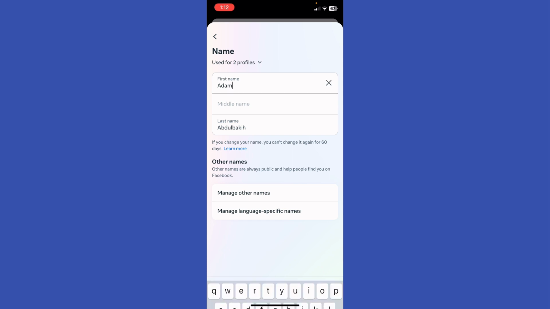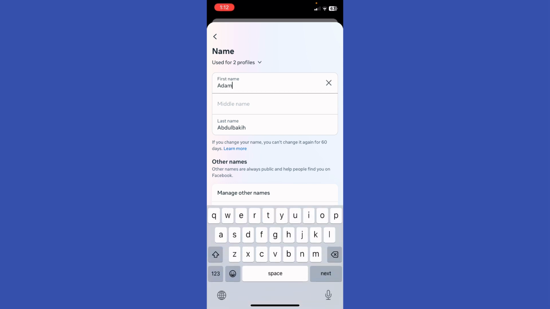my last name. If you want to change it, just simply click on the first name and type the name that you want, and you have up to 60 days until you have the option to change your name again. So be careful with changing your name inside Facebook, because afterwards for 2 months you can't actually change your name. Up until this date you have to be careful, and you can't change your name.